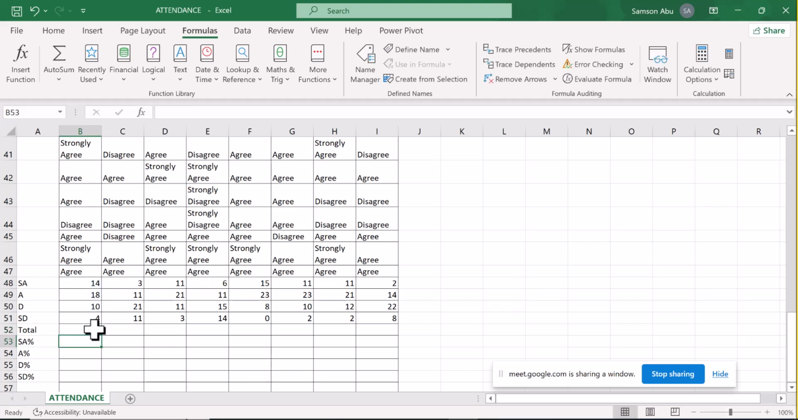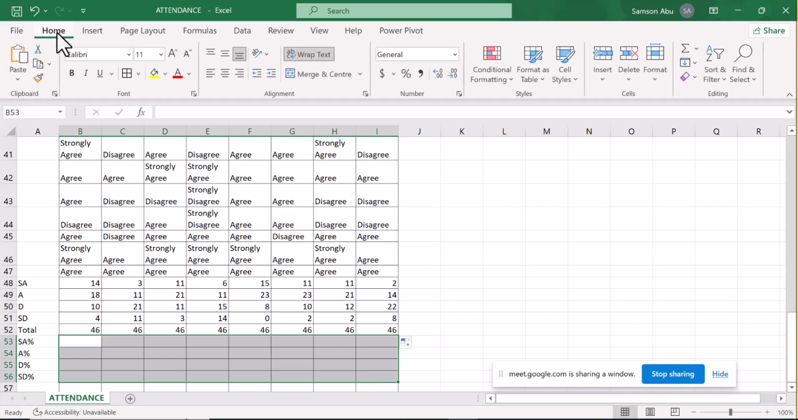So the total is 46. 46 are responses. Please, can you see my cursor? Yes, I can. Okay, so let me drag down. So we have 46 for the total. They are all 46. Okay. The next thing I'm going to do is let me format this into percentage. I selected them. Then I'll go to home. So on getting to home, I'll click on percent. This is it. So it means I formatted the cell to be in percentage. Is that okay?